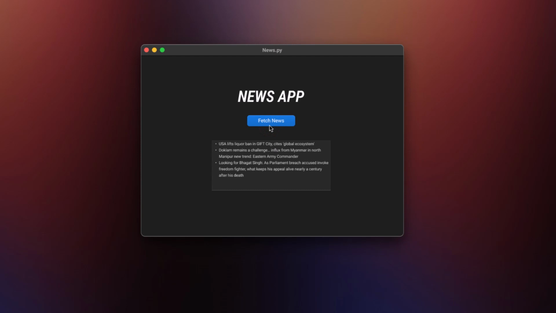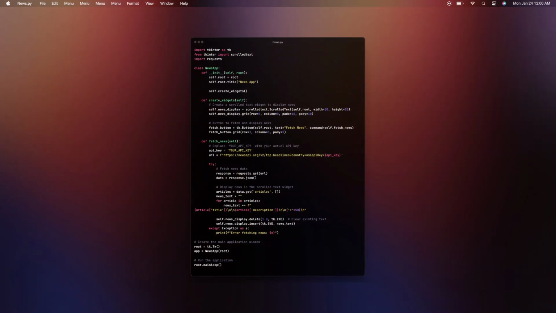To kick things off, ensure you have Tkinter installed. If not, you can install it using pip install tk. Now, let me open up our code editor and we will start building our news app. Now let's dive into the code.